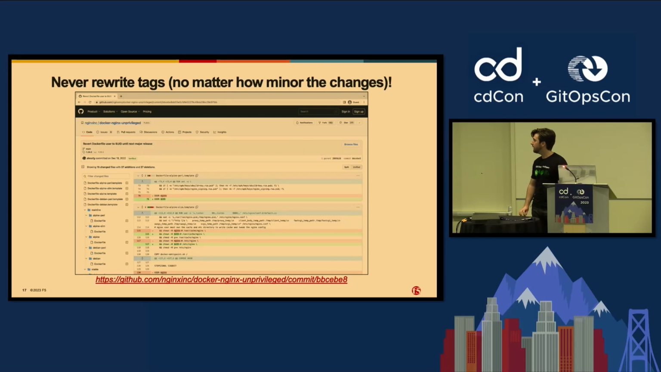You just never rewrite any tags, no matter how minor the changes. Doesn't matter if it's just a markdown update. People expect their tags, for good reason, obviously, to be immutable, and they should be immutable. So yeah, no matter how tempted you might be, just don't do it.